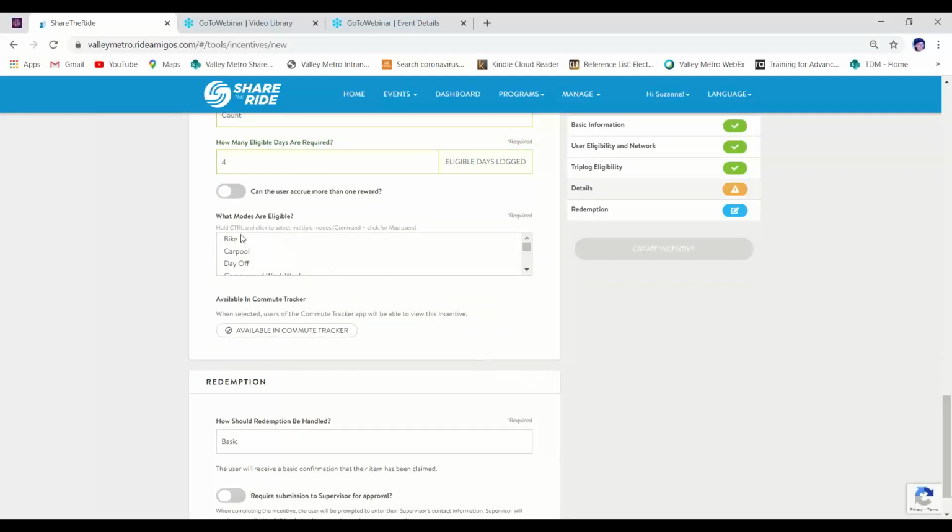In what modes are eligible, you will hold down your control button and select all of the modes that make people eligible for this contest. Not usually a day off, but if they work a compressed week, that's up to you. I think yes. We never reward driving alone at Valley Metro, not even in an electric vehicle, but the electric vehicle is up to you. You would not want drive alone to be eligible for one of your green commute contests. Telework, yes.